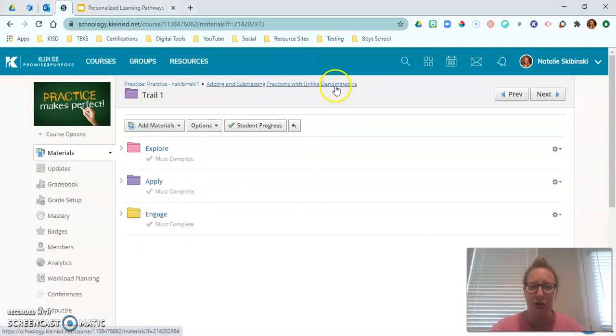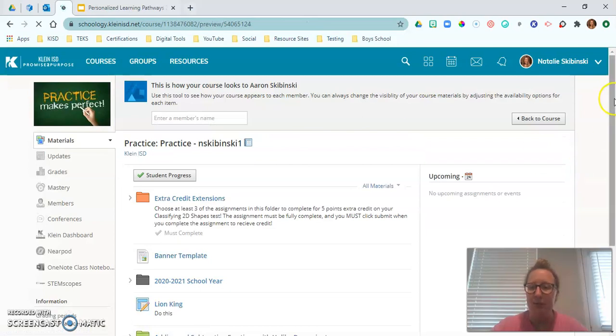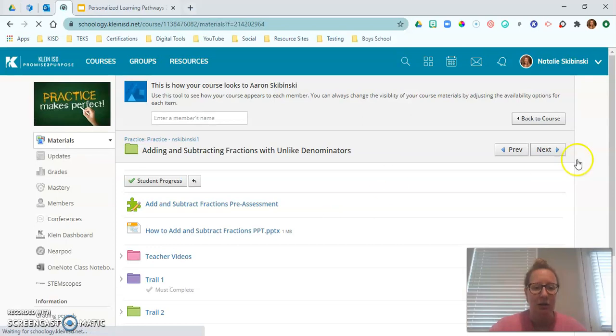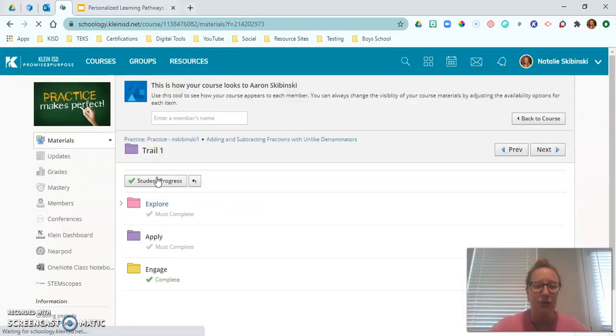It's ready for my students to go in, the ones that are in Trail 1, they can go in and start completing their work. Now let's view this as a student. Course options, view as, I'm going to go to this student right here. Okay, so I'm just viewing my practice course right now. Okay, so he's in Trail 1. Let's say Aaron is in Trail 1 here.